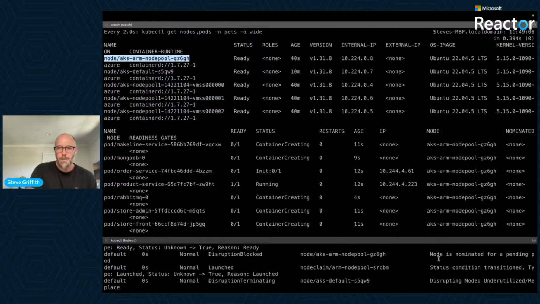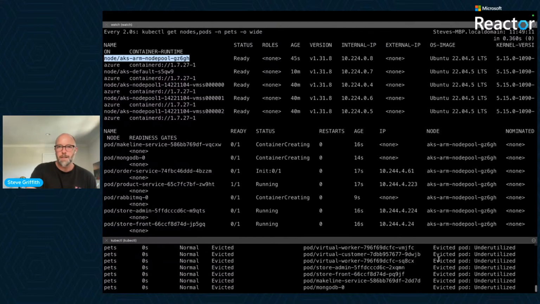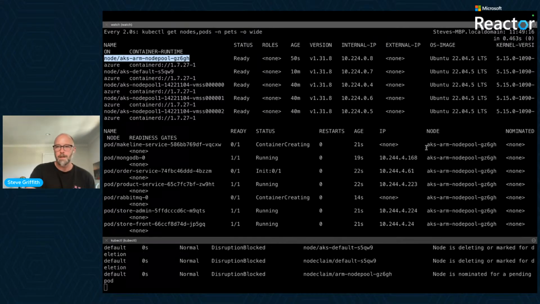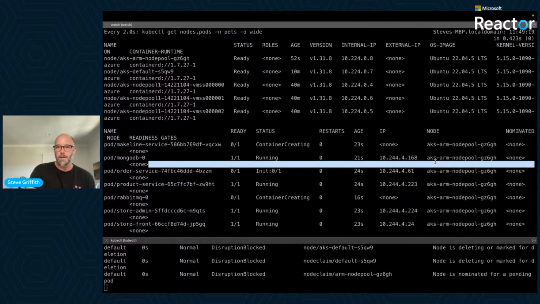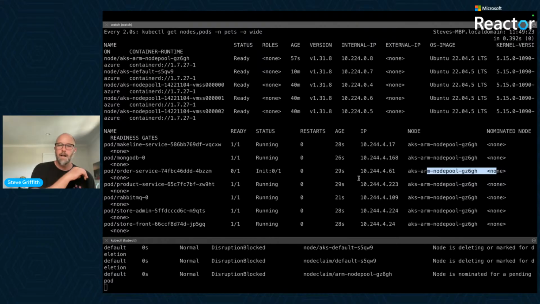The node was nominated. Once it was ready to go, it evicted all those pods from the existing node and moved them over to our new ARM-based node. Now you can see up here, all of our workloads are running on the ARM pool. So all I had to do was apply, I didn't touch the workloads at all.